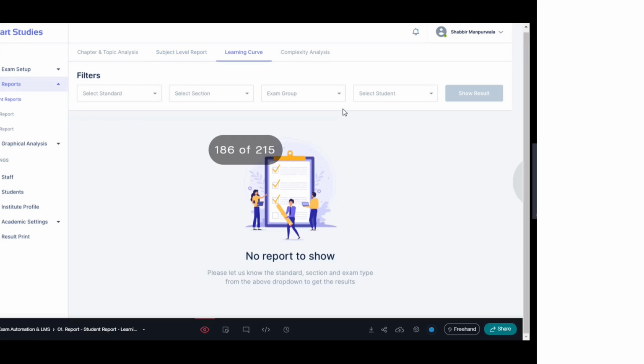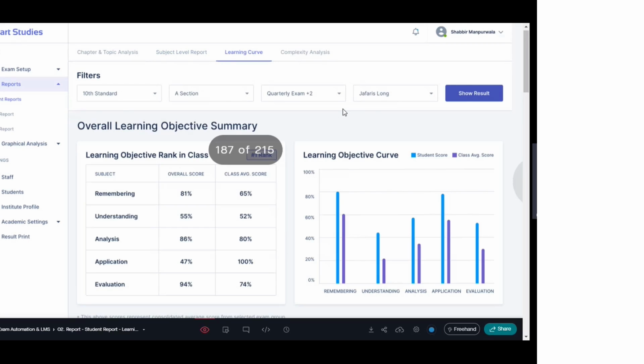Now let's move towards the next part, which is about the learning curve. From the learning curve parameter, we will see what different reports come out from a student point of view here. Basically, if we look at the first table in terms of the learning curve, we have the following things: remembering, understanding, analyzing, applying, and of course evaluation.